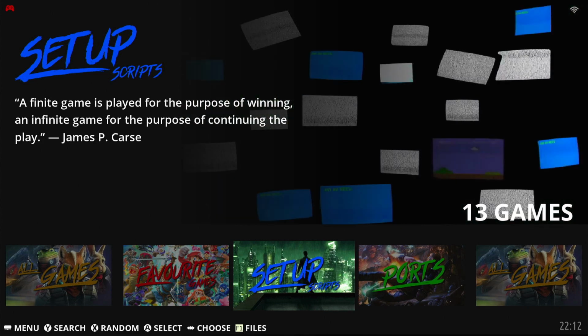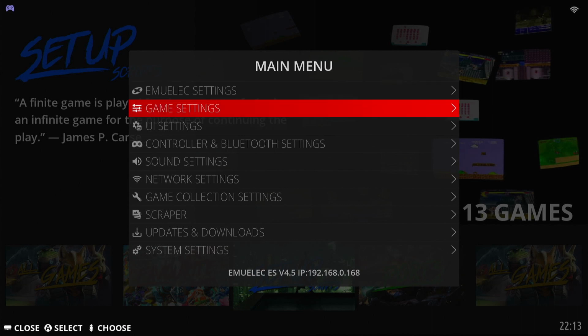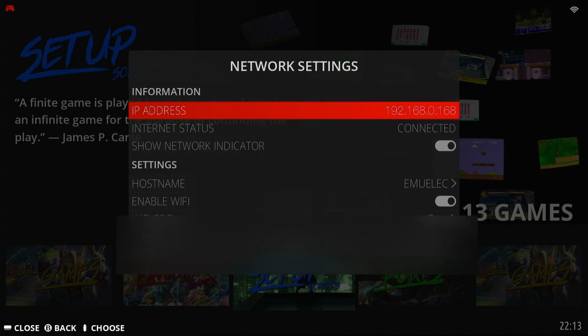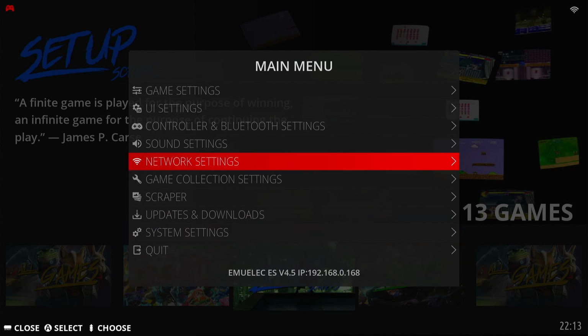Now, just a couple quick pointers. You're going to want to set up your Wi-Fi right away by hitting the start, getting the main menu to come up, going down to network, and then you're going to go down to enable Wi-Fi and turn that on. After that, you'll enter in your Wi-Fi credentials and you should be connected to the internet. I like to SSH everything onto my Radxa Zero and into EMUElec, and now you'll be able to do that.